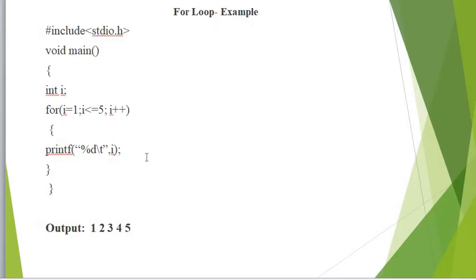And the next step is increment the variable. So I is incremented to 2. Now the value of I is 2. 2 less than or equal to 5. The condition is true. If the condition is true, the statement inside the loop will be executed. So now we are going to print the value of I. Now the value of I is 2 because it is incremented from 1 to 2.